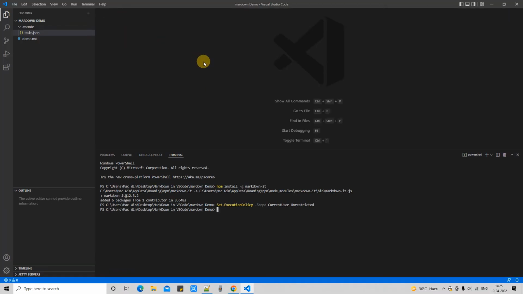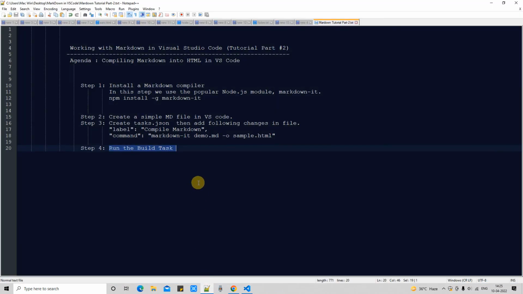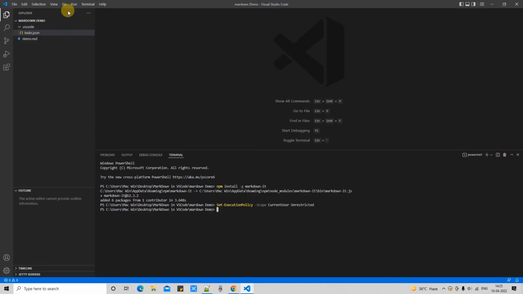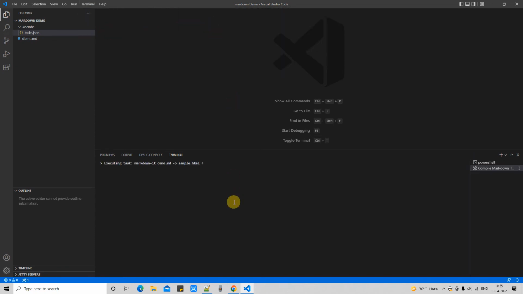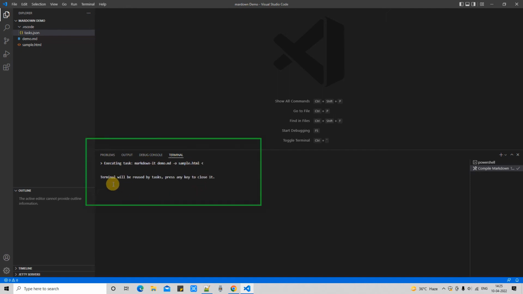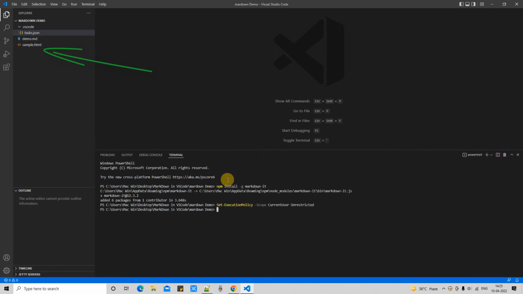Okay, here we go. Now again, we will go here in the terminal choosing run task and we are selecting this compile markdown task and this is executed. Okay, that error disappeared and we found the result. We found the output here on the left hand side in the Explorer. This is our output file sample.html. So this is our MD and the converted file sample.html is ready in front of you. Look at this.